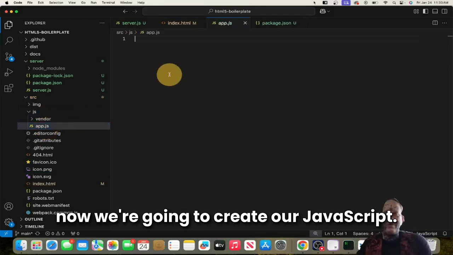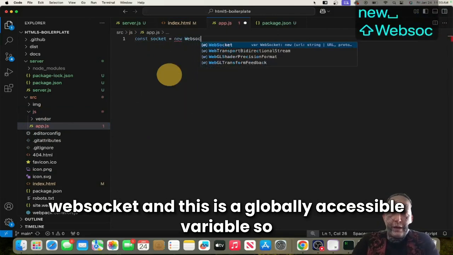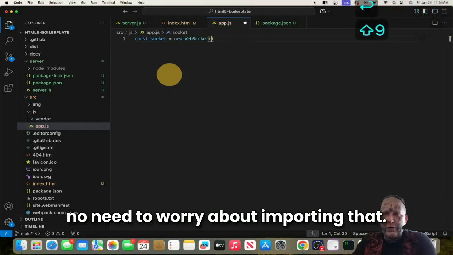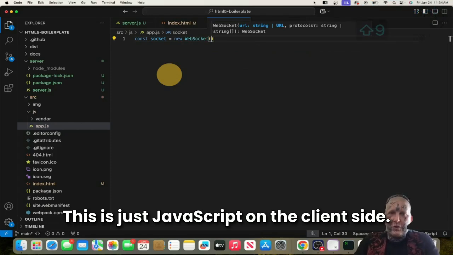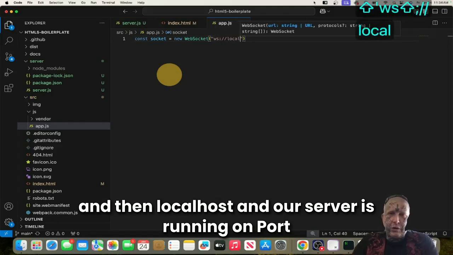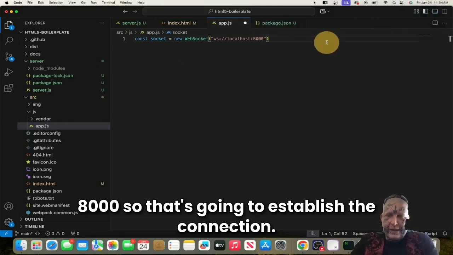Now we're going to create our JavaScript. So we're going to do const socket equals new WebSocket, and this is a globally accessible variable, so no need to worry about importing that. This is just JavaScript on the client side. And then we're going to do ws://localhost, and our server is running on port 8000. So that's going to establish the connection.